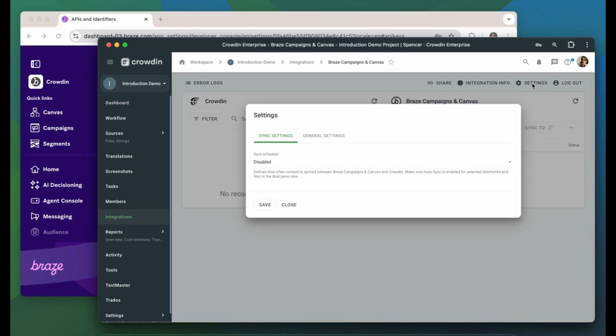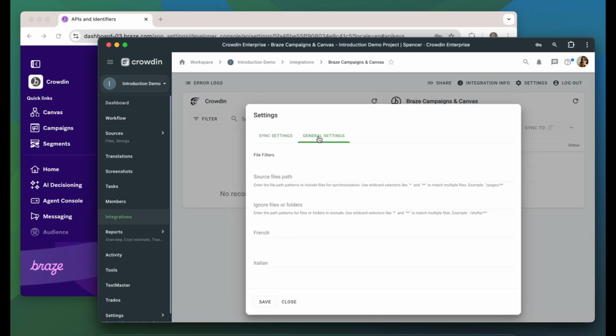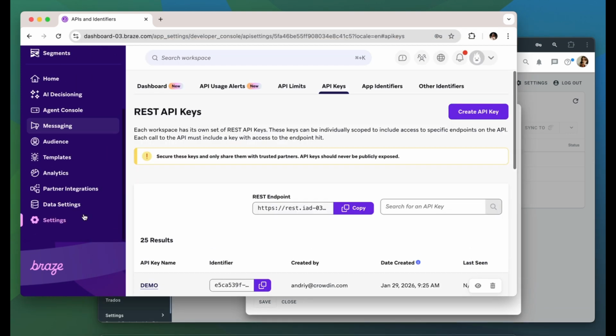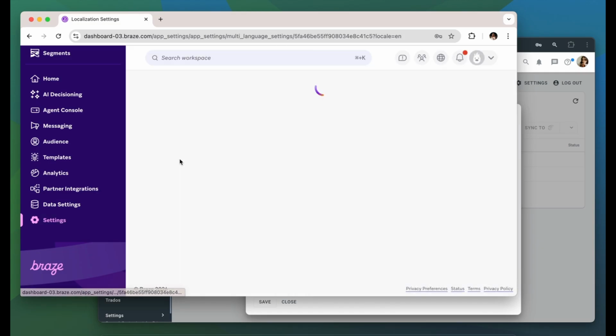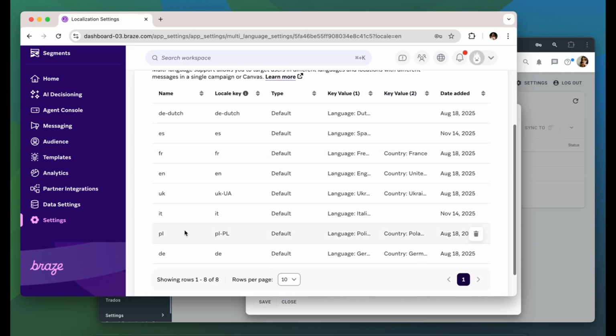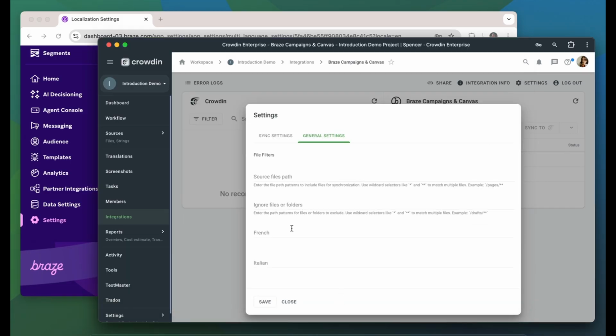Go to Settings, General Settings. Now you need to provide locale keys for each of your target languages. To get the locale keys, go back to Braze, Settings, Localization Settings. You can find the needed locale key in the list or add a new one. Click Save and we are ready to move on.